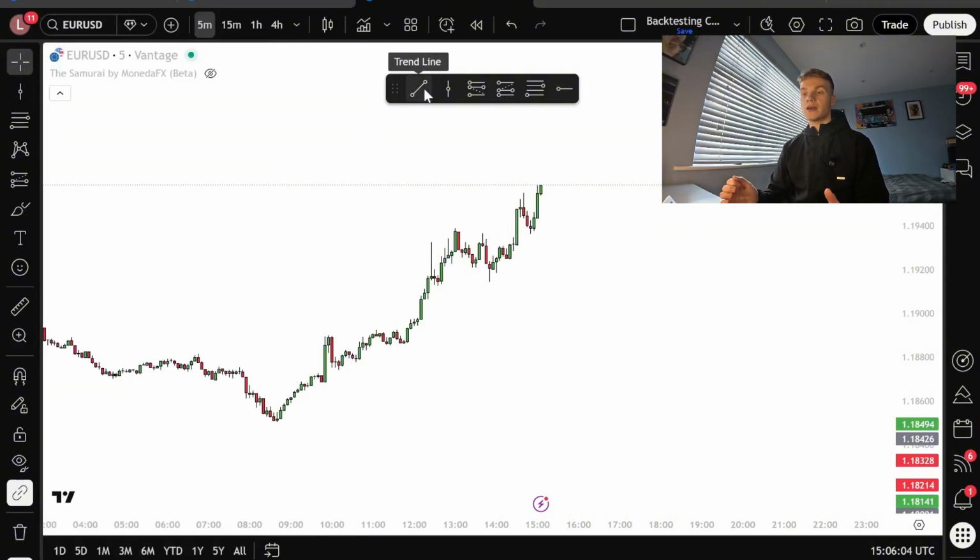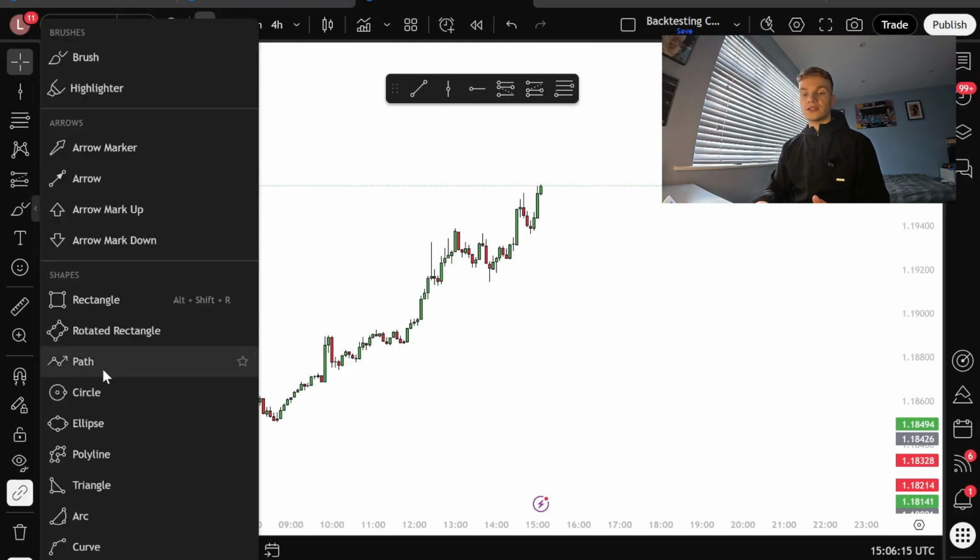As I say, I have the trend line here selected. I've got the vertical line. I've then got the short and long positions fib, and then I've just added the horizontal ray as well, and we'll leave that one on there. But essentially you can go through these, you can see what you want to use for yourself.